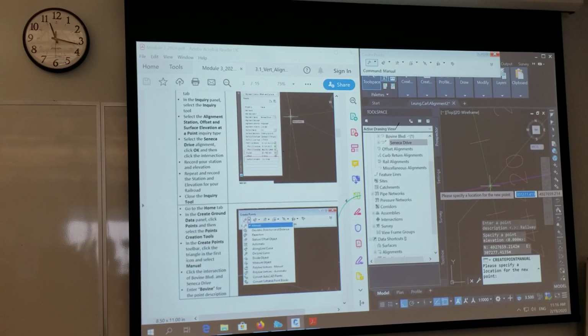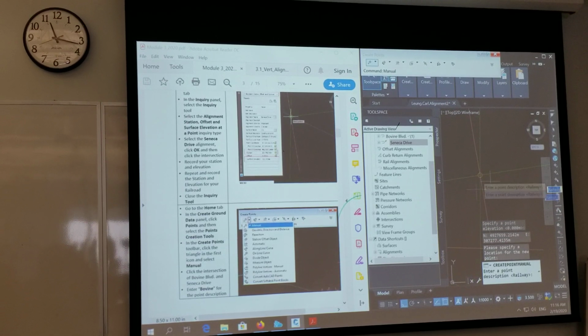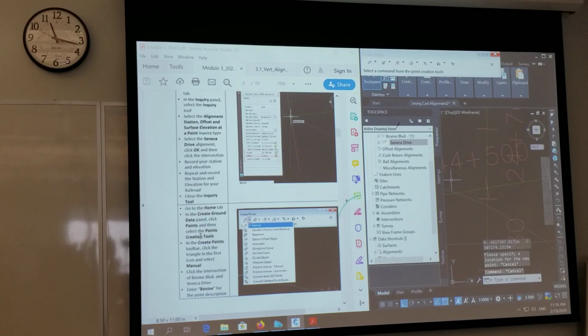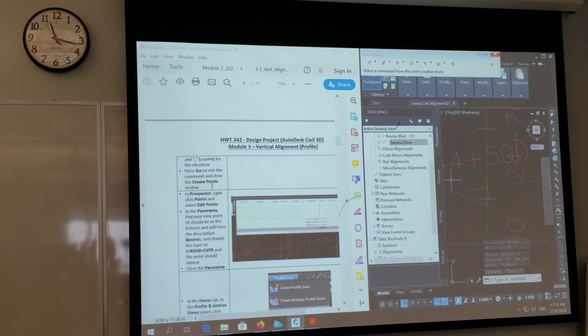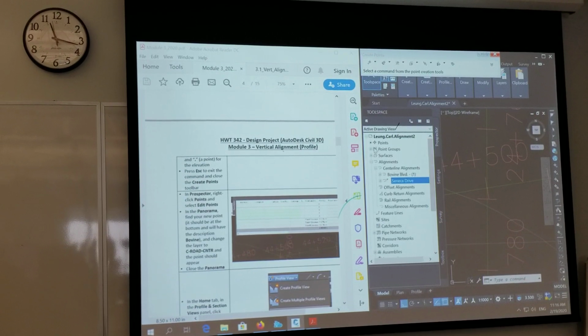And the location, specify a location for the new point, and the other point that I'm gonna do is in this location over here. Cool. And that one I'm gonna call Bovine Boulevard, which is that point, the elevation is 0 as well. So enter the point description, point for the elevation, escape. In the prospector, click points, select edit points, so I'm gonna go here, points, existing points.